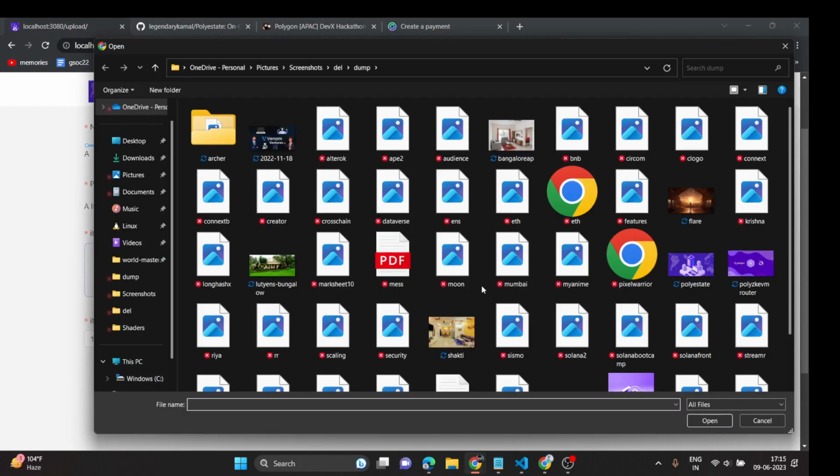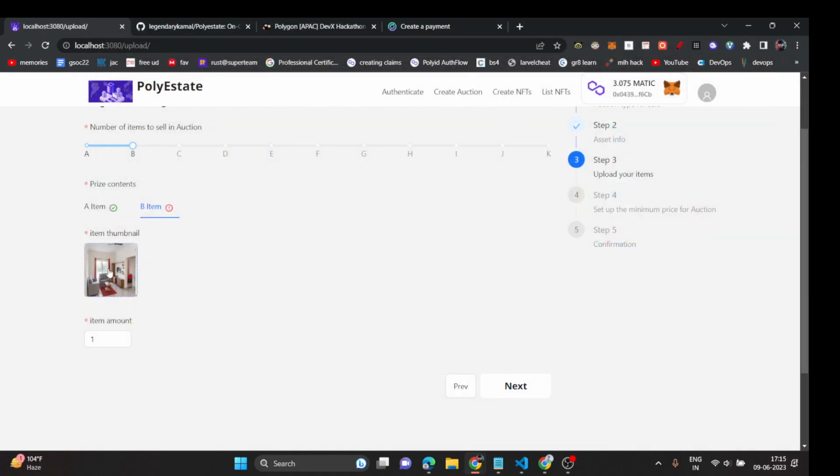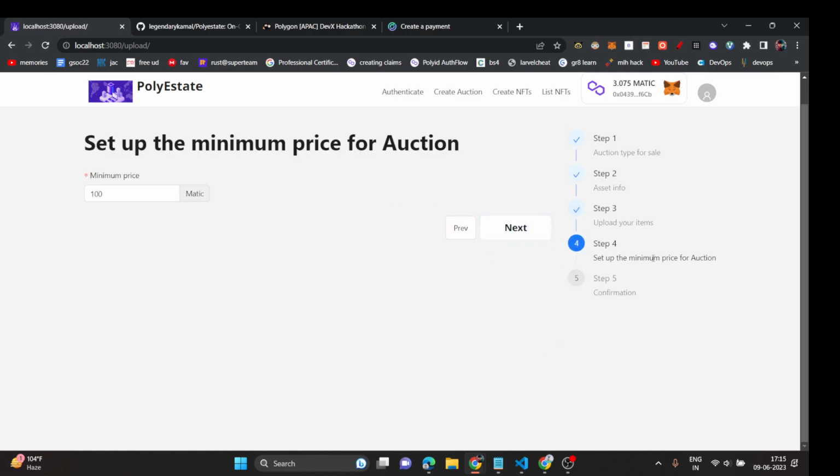The second thing that I can choose is, for example, a field, or maybe a bed. So we are saying the first is the house, and the second could be the bed, which is set for auction. Then we can select next and set up the minimum price for the auction. Maybe it's 10 matic, maybe it's not.